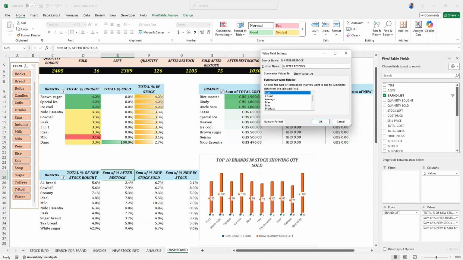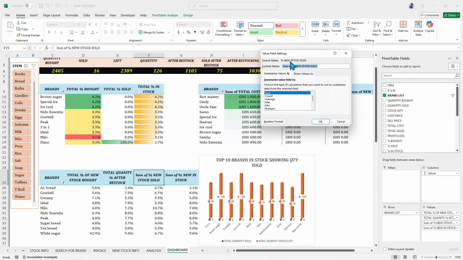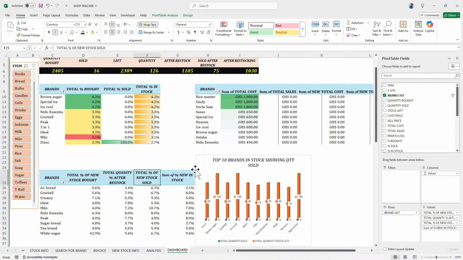And this one also, let us rename it to the total quantity after the restock. So this is it, and we'll click on OK. Then this one will be the total percent of new stock sold. You can either press enter or simply click on OK.